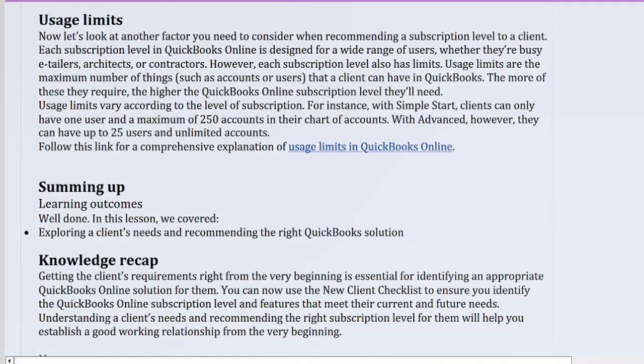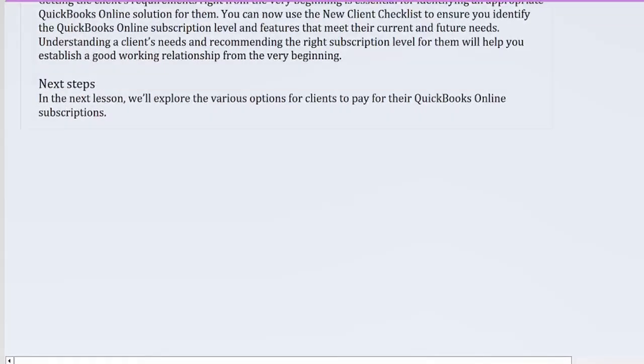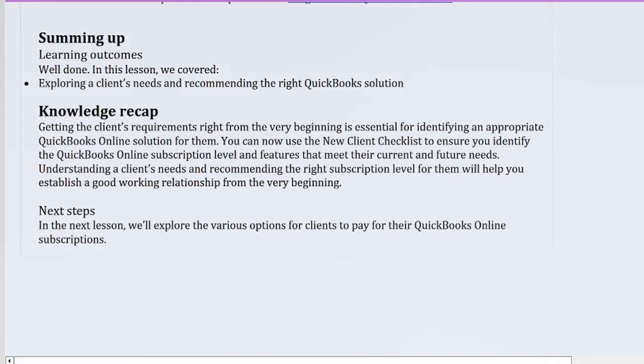Summing up. Learning outcomes. Well done. In this lesson, we covered exploring a client's needs and recommending the right QuickBooks solution. Knowledge recap. Getting the client's requirements right from the very beginning is essential for identifying an appropriate QuickBooks Online solution for them. You can now use the new client checklist to ensure you identify the QuickBooks Online subscription level and features that meet their current and future needs.